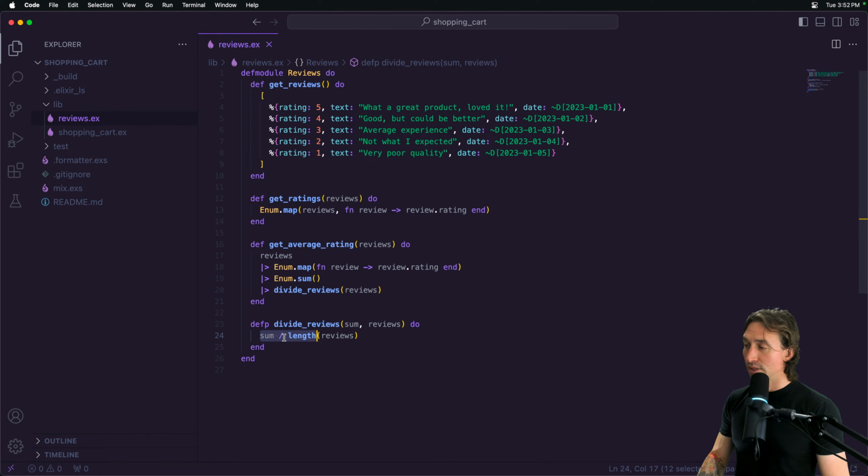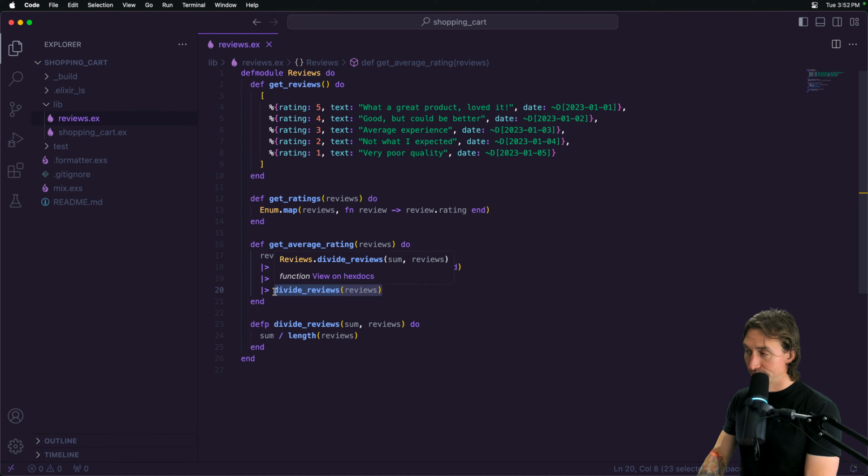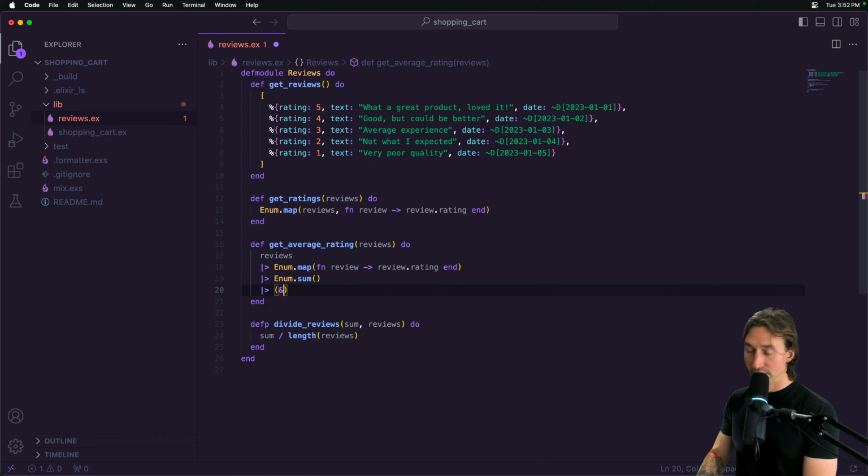So we actually do have to use the basic arithmetic divide here. But if you didn't want to write a whole function for that, we can actually use a shorthand function here, a shorthand anonymous function. And the way we can do that is inside of parentheses, we can use the capture operator. And then inside of another set of parentheses, we can grab the first argument, which is sum. And then we can divide this by the length of our list reviews.